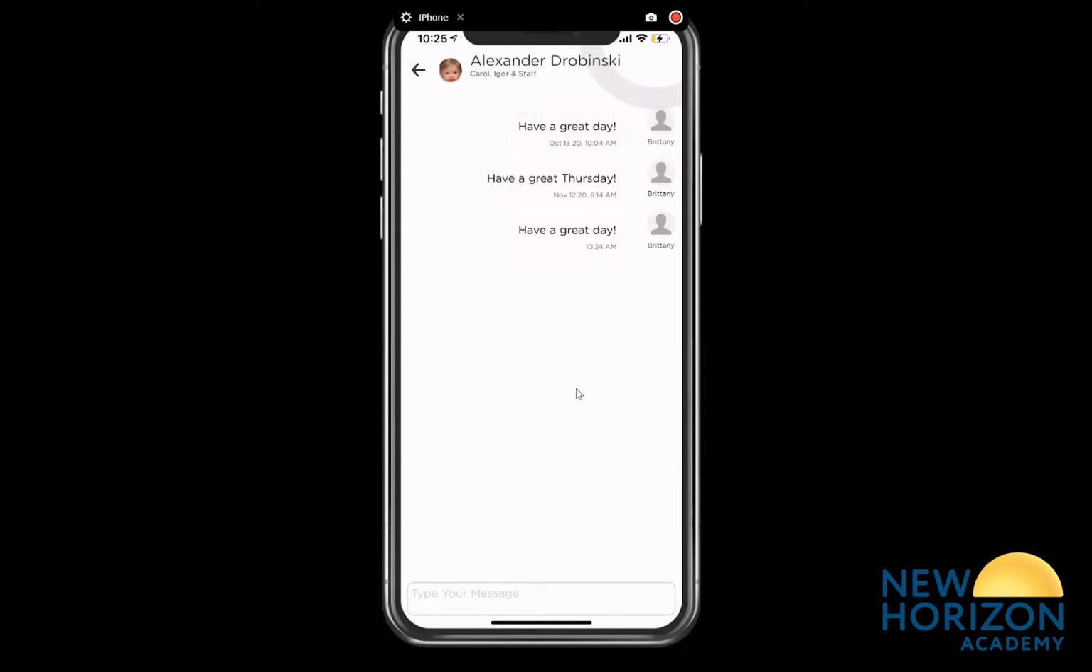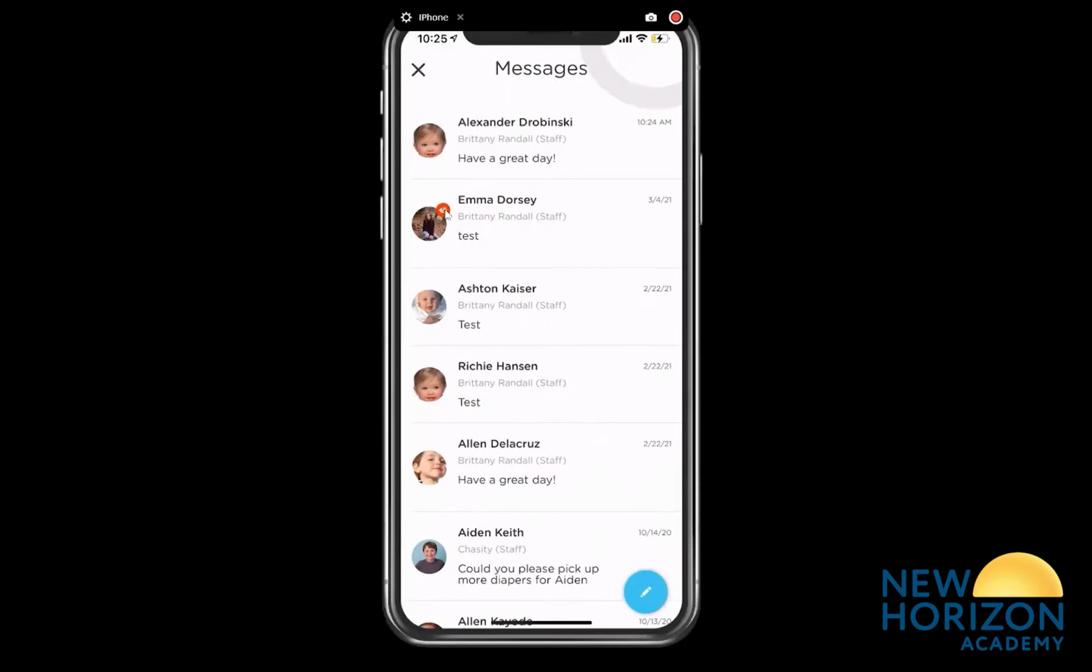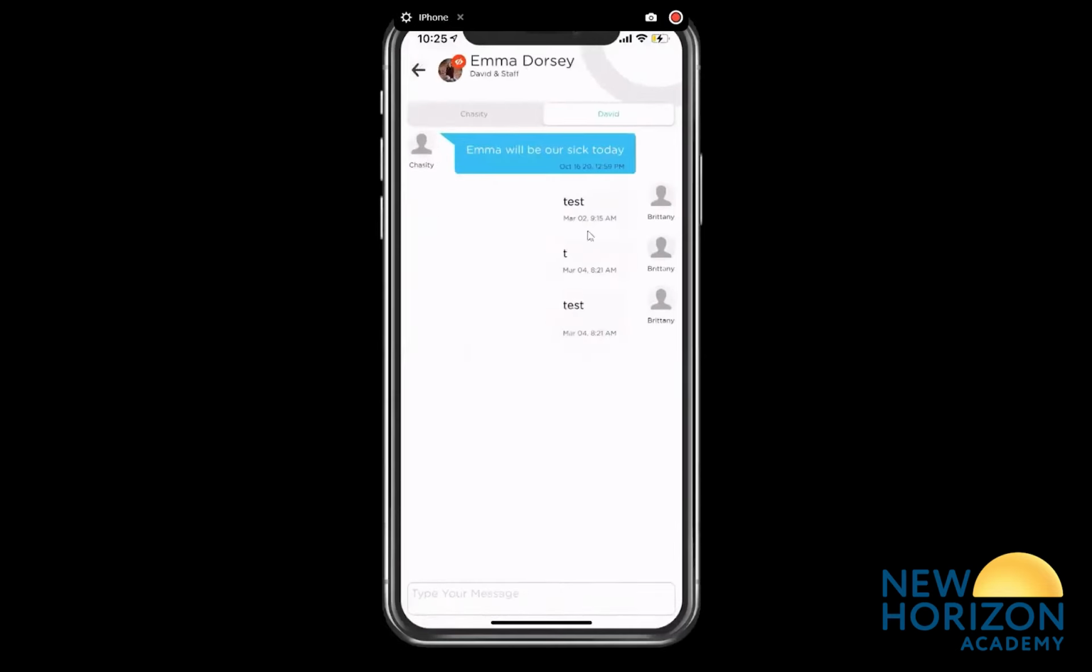If I click the back button and go back to my student page, I'll see above Emma's name that there's a red circle with an eye icon above her photo. That's letting me know that Emma's parents have opted into separating their messages from their own app. So when I click on Emma's name, I'm going to see David has his own thread, while Chastity has her own. That way, if I need to send a message to a specific family member in this family group, I'm going to click on the student's name and click on the parent's name who I need to communicate directly to.